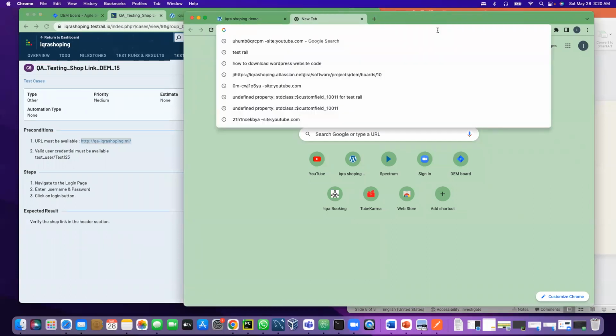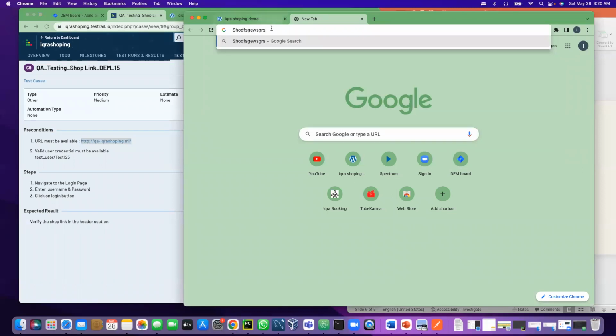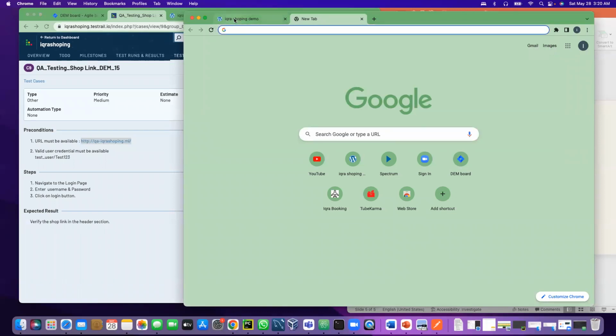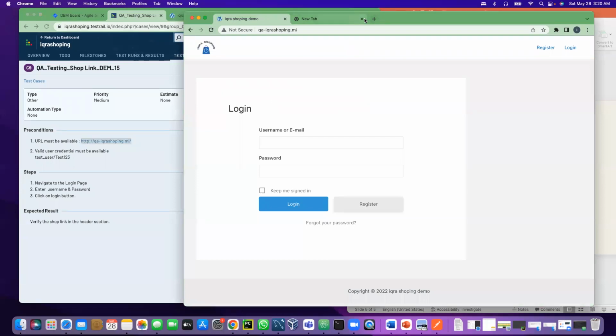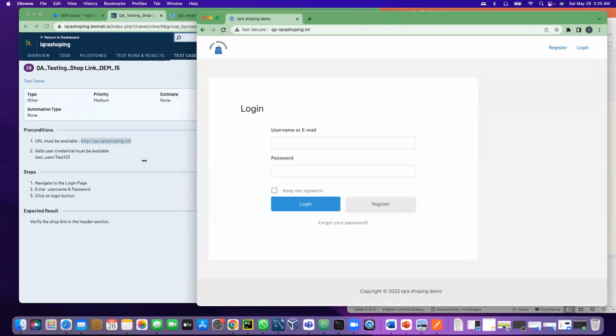And paste it here. Remove this. Actually, I already have it open here, so I can use this. So now what I need is test_user, test. Okay, before I do that, I forgot to mention something.